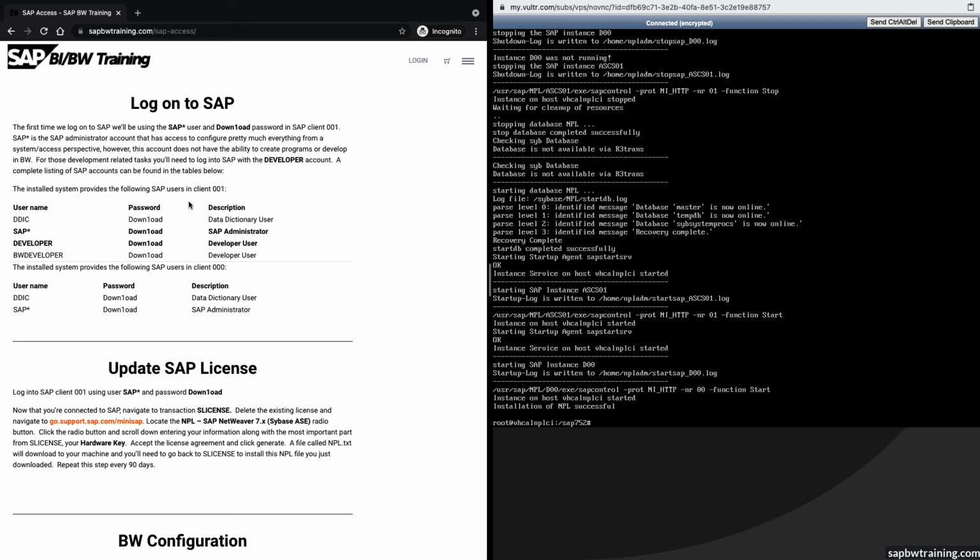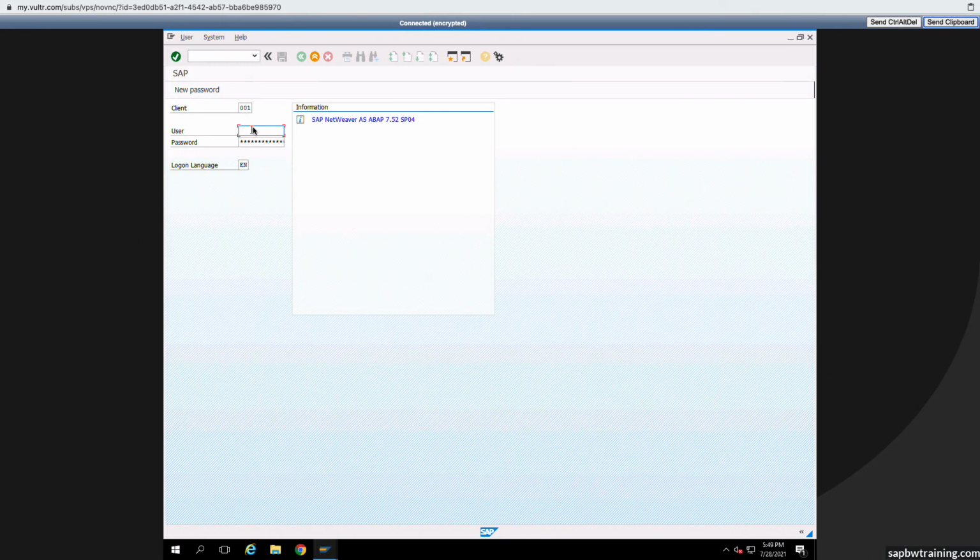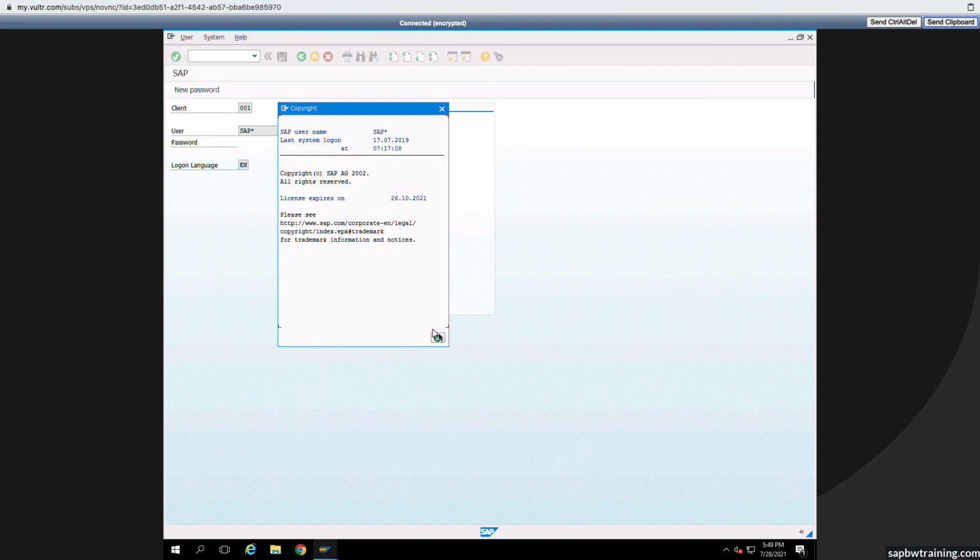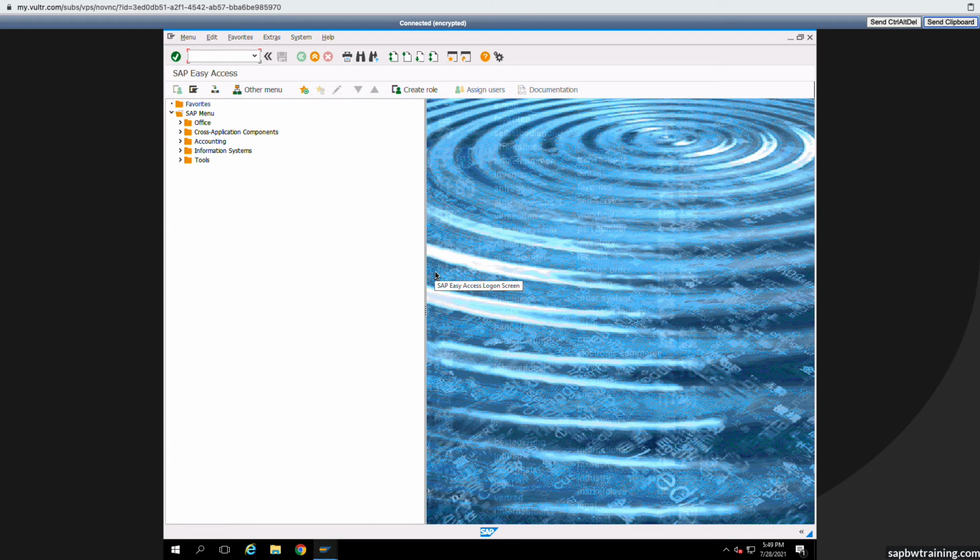So let's log into client 001 with SAP Star. And the password is download, uppercase D, and the L is the number 1. So SAP Star, DOWN, the number 1, OAD. Click the green check, and we are in. First things first, we need to update our SAP license.